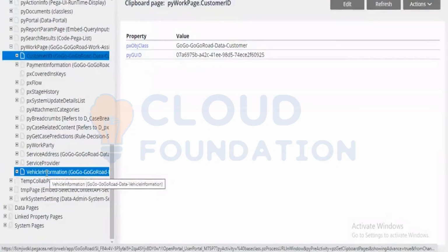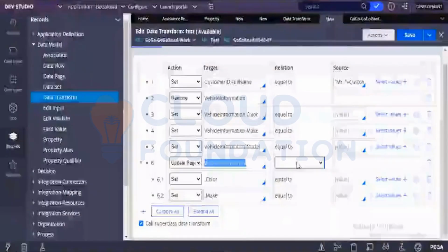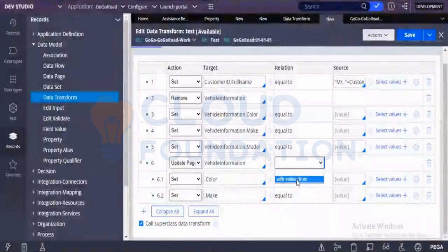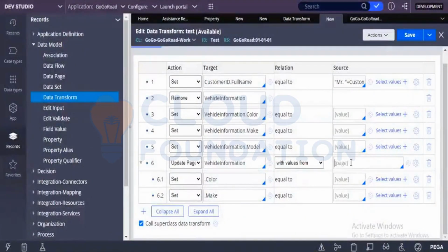You need to manipulate the data between two pages. You are copying data from one page to another page. And now you will select this one with the values from. You will need to specify another page here. It will copy this page information to this page. You understand?